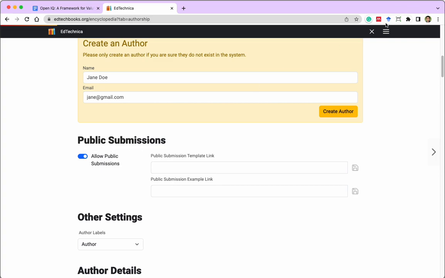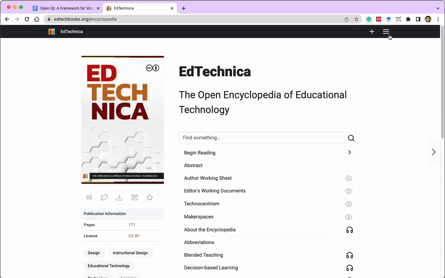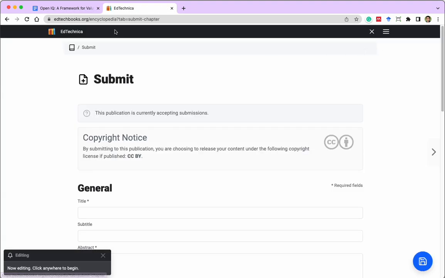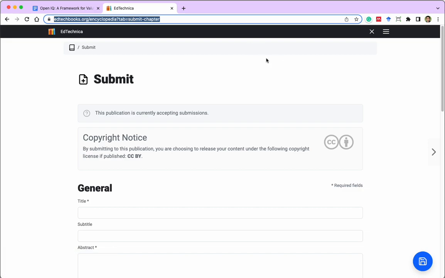And what this does is now if someone comes to the page and they click the menu, they have this submit button. You can also share this link with anybody, so you could send this in an email or to a listserv or something like that in your call for proposals. Here it tells you that this work is accepting public submissions.